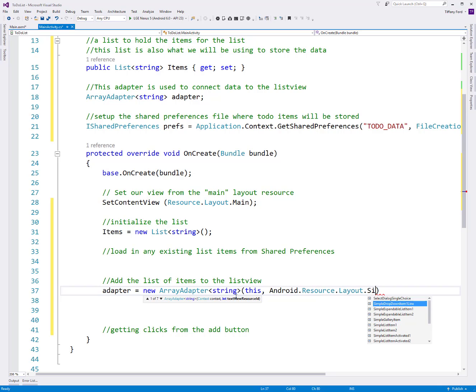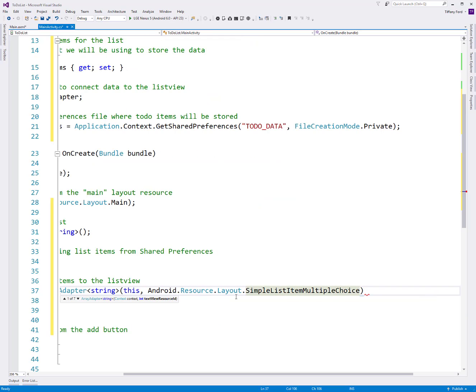Type of list. Well, we want a simple list item. You get a bunch of different ones: expandables, galleries. We want a simple list item, multiple choice. And that's what will give us those nice checkboxes.